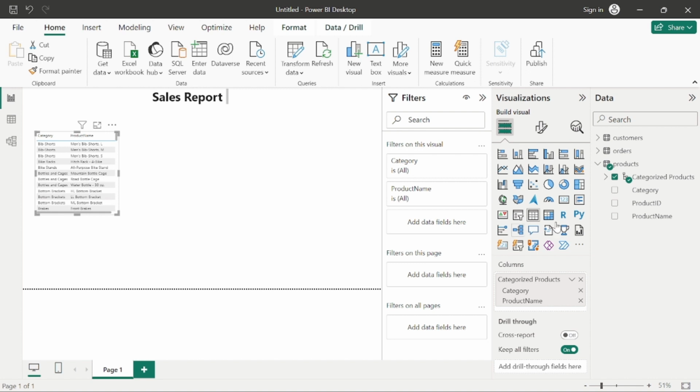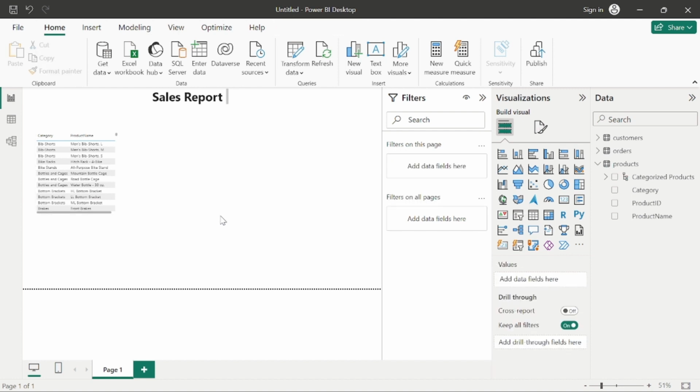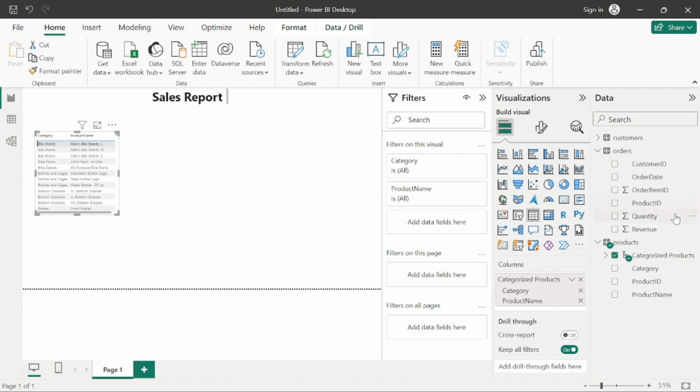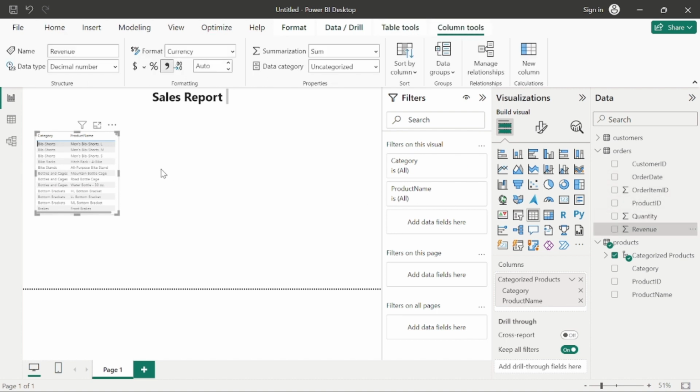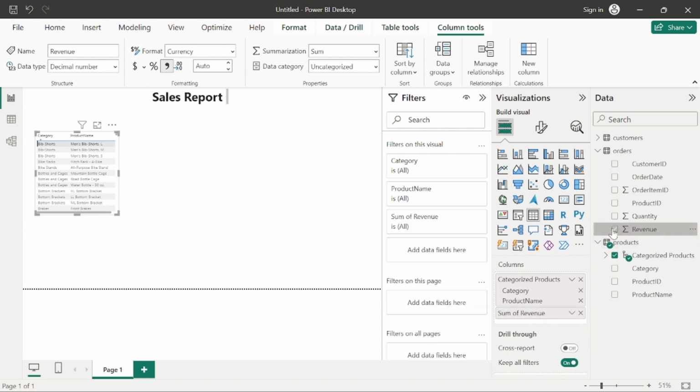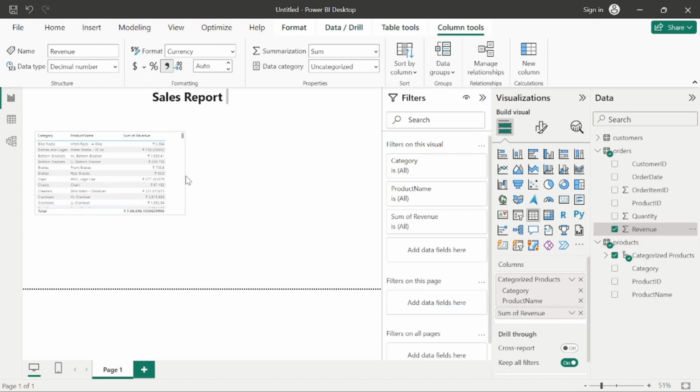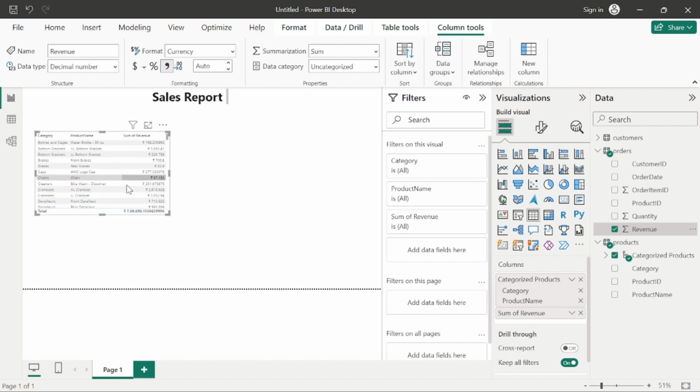So in this way you can do that. Next, after adding the categorized products, in the data pane expand the orders table and select revenue. You can add it into it. You can add the revenue table also. Just click on it. Sum of revenue. Here you can see the revenue table is also added to it.